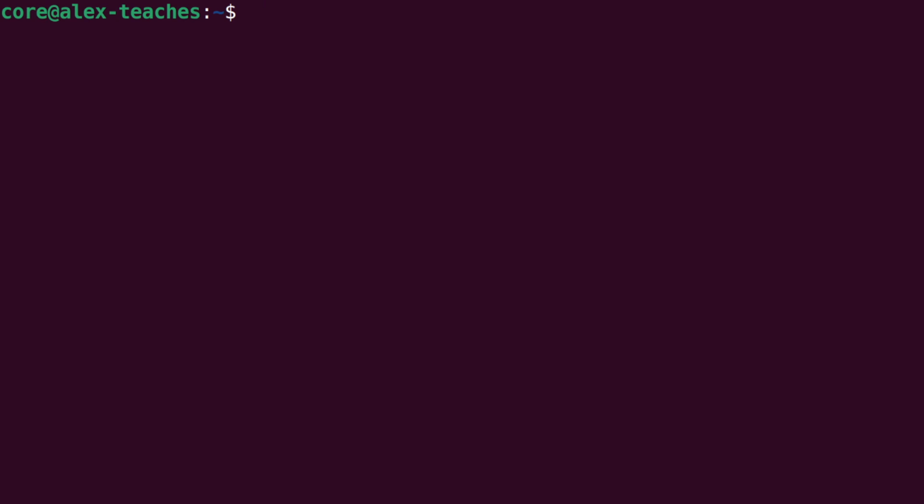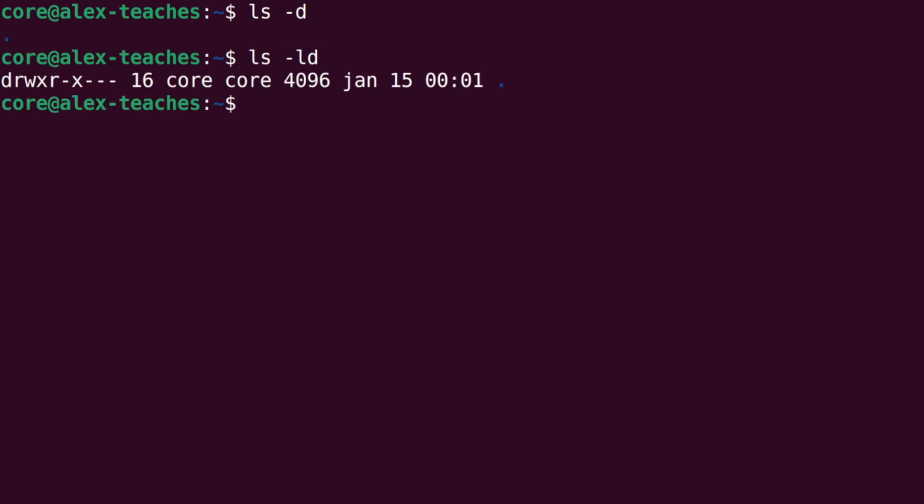ls -lowercase d displays only directories. Its usage does require some patterns to be useful. These patterns are called globbing in the Linux world. If we execute ls -lowercase l, lowercase d, then we only get the current directory represented by a single dot, not its contents.